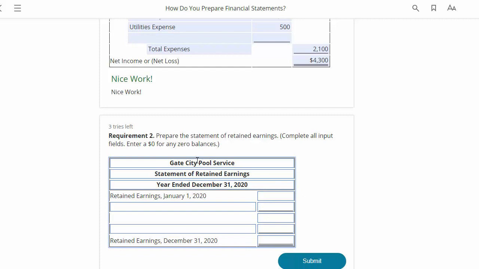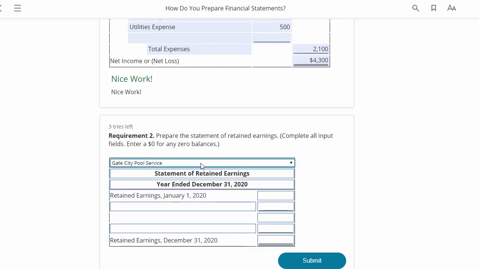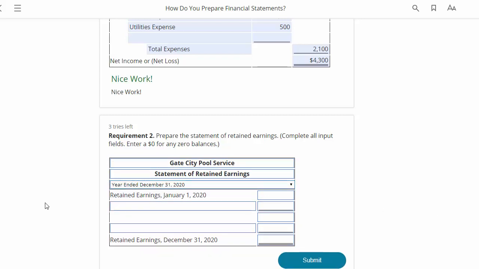Now, what I've already done is put in the name of the company, right? And I said it's the statement of retained earnings. The year ended, again for the year, because both the income statement and the statement of retained earnings show the flow of transactions over time. And then we need to put together the items that walk us through beginning retained earnings through ending retained earnings.